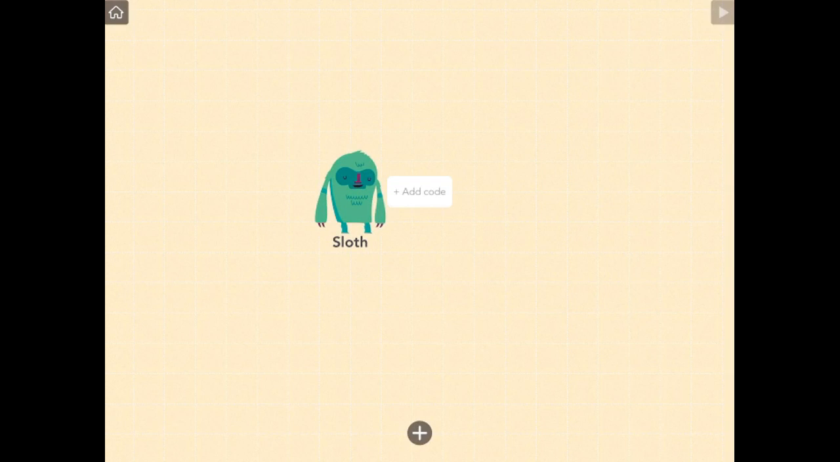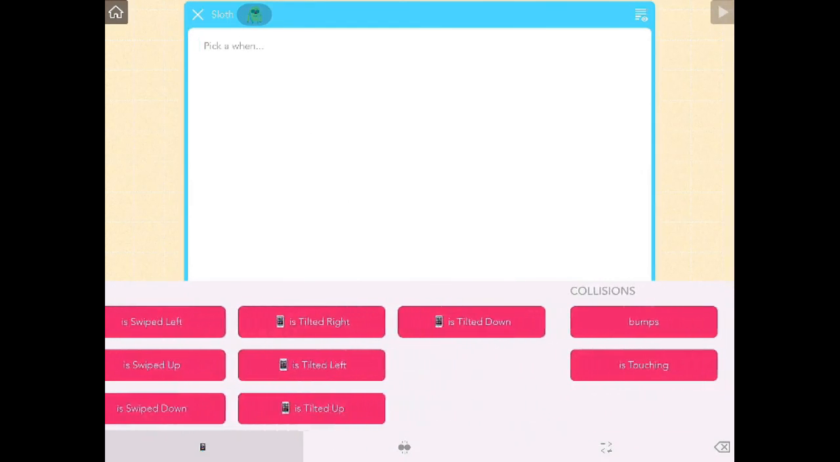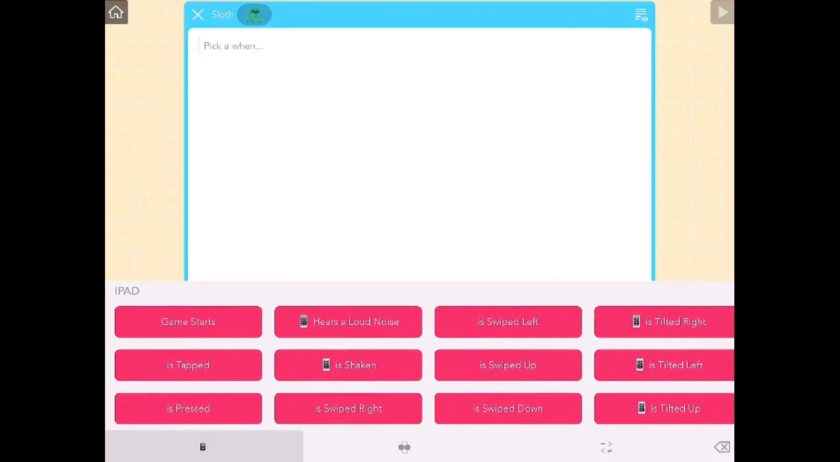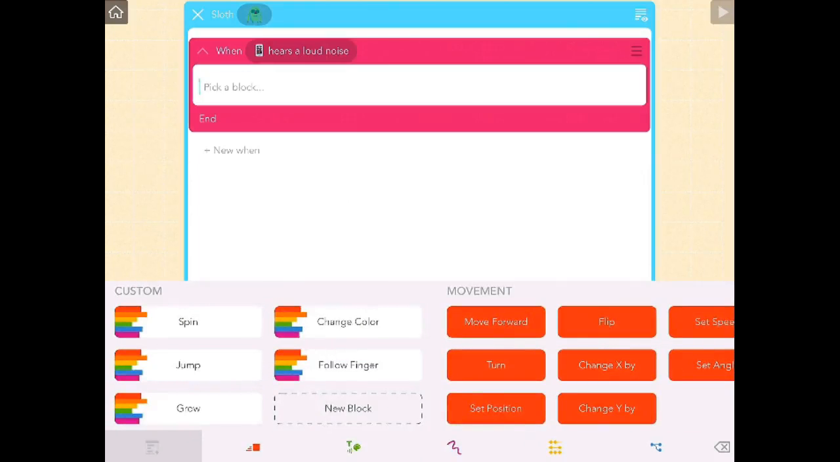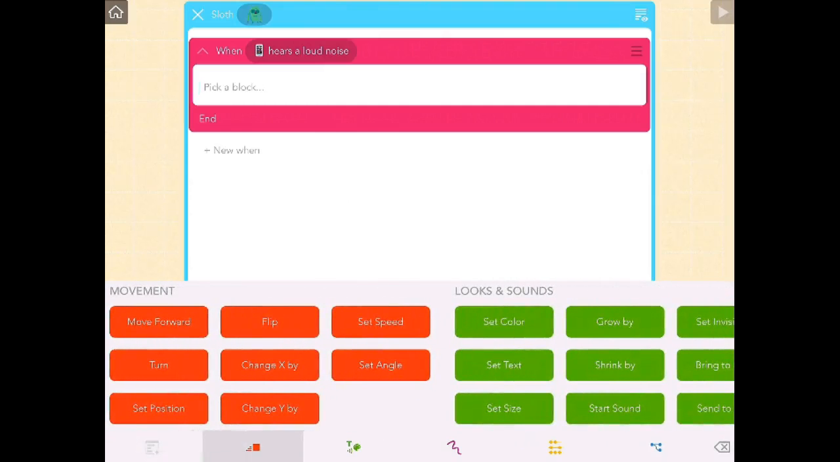And now you can see there's a little add code. So you can have a ton of creatures at one time. I'm going to add code. And this is kind of fun. So you have all these different things like when the iPad or if there are collisions or conditions. I'm going to say when my creature hears a loud noise, and then I get to choose what he gets to do. I want him to flip.